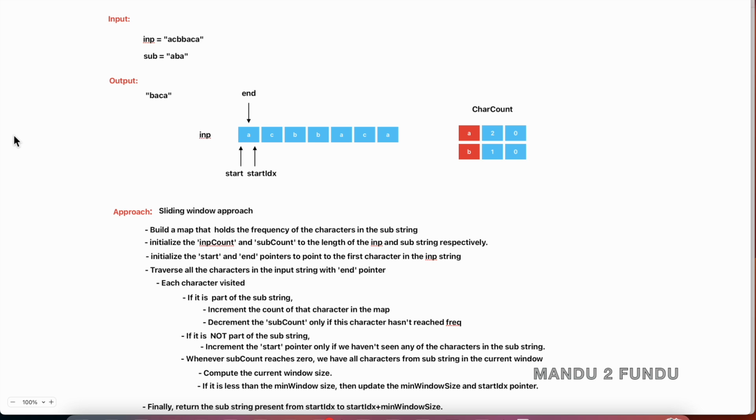Let's take a look at the approach to solve this problem. We have the input string which has ACB, BACA, and the second string is ABA. The expected output is BACA. This is the smallest window, so we have to return BACA.